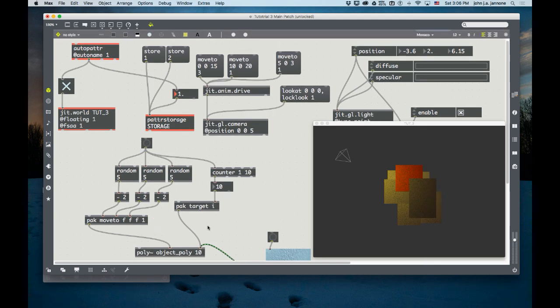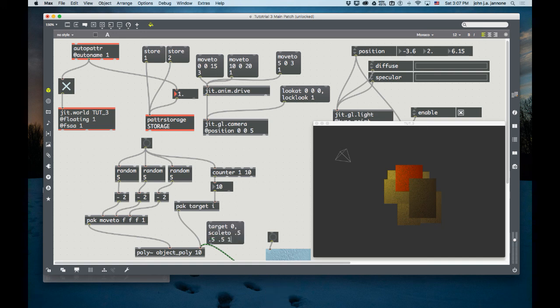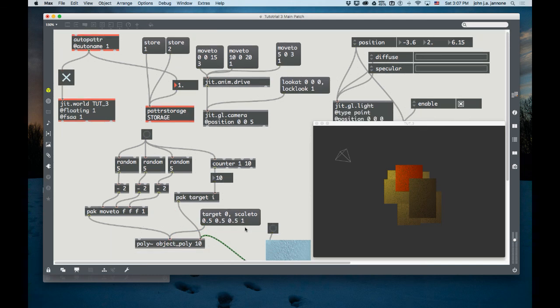And then if I want to suddenly do something to all the objects, I can still, into a message, type target 0, for instance, scale to 0.5, 0.5, 0.5 in 1 second. And see, I'm using that comma that I showed you before to send 2 messages in sequence. And now suddenly, watch all of the objects. They're just going to shrink down to the new scale because I'm targeting 0.